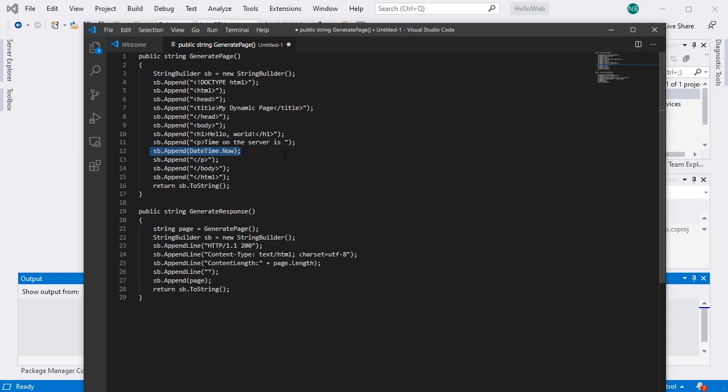Now, another thing to keep in mind is that the actual HTTP request and the response we get back from our web server are also just streams of text. So this is another function, GenerateResponse, which would generate the response to a request for this particular page. Here, again, we invoke GeneratePage to get our HTML, and then we create a string builder, and we append the HTTP 1.1 and status code of 200. We append what type of file we're sending with the Content-Type header. We append how long that file is going to be with the Content-Length.